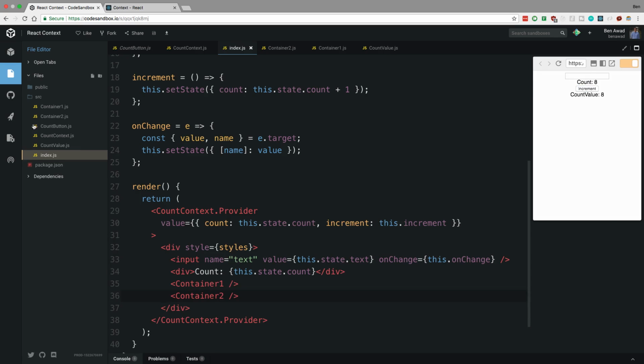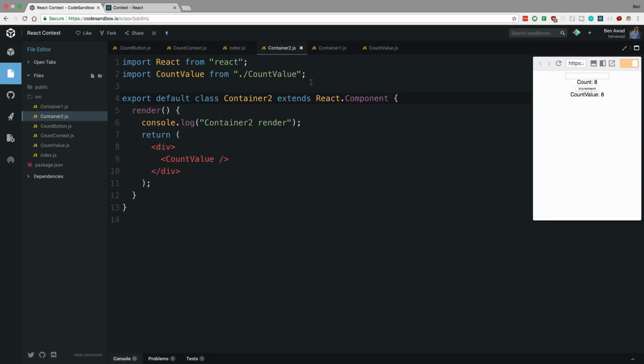So what's happening is it just causes a chain reaction. So it's re-rendering there, and then it's re-rendering down in count button and so on. So I'm going to change these to pure components now, and that will solve at least these guys re-rendering.